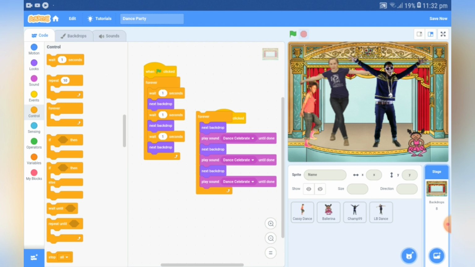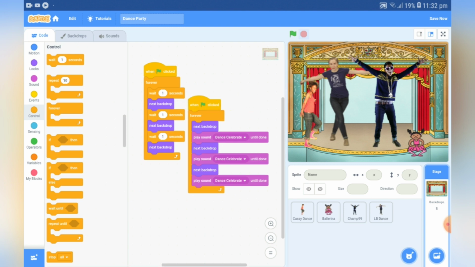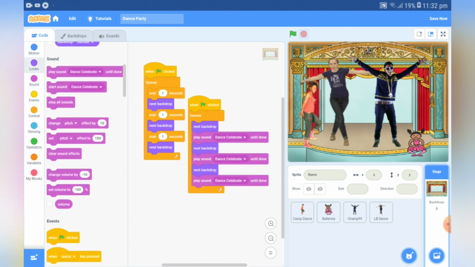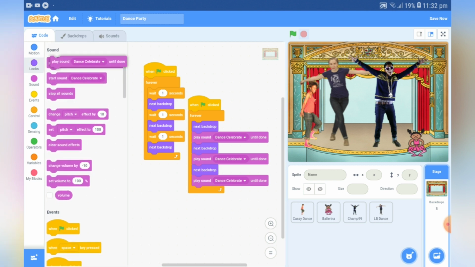Over here you'll get play sound dance until done. So I need this flag first. Now the forever block, then next background, play sound dance until done. You'll get that in the pink palette, that is the sound palette. So over here it is this one. In the first option you'll get play sound dance until done. Okay, so let us play. I'll open this. So now you can try.